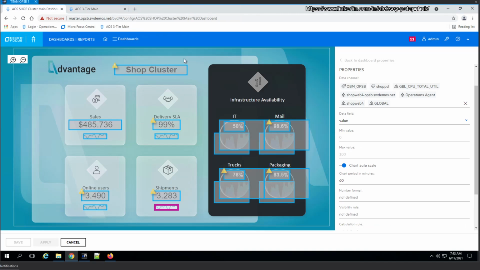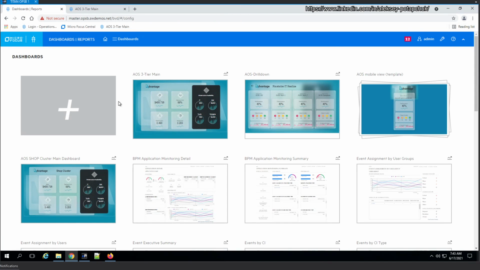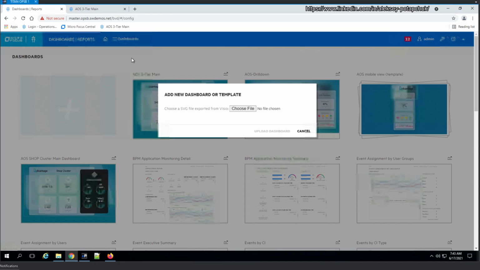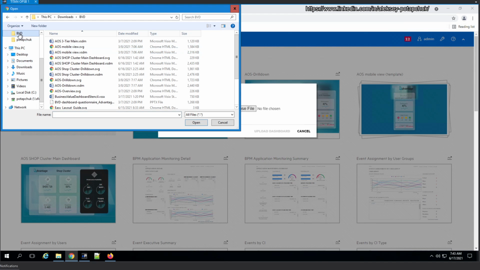But now it's time for us to go to dashboard number 2, which doesn't exist yet because we need to upload it. So that's very, very cool. And you know what? I think I might cut this video in half or cut it in another variation. So for those of you that are joining here right now, we are about to begin a dashboard creation in BVD immediately after it was released from Visio. So once the dashboard is released from Visio, we would go and upload it. And it's called AOS Shop Cluster Drill Down.